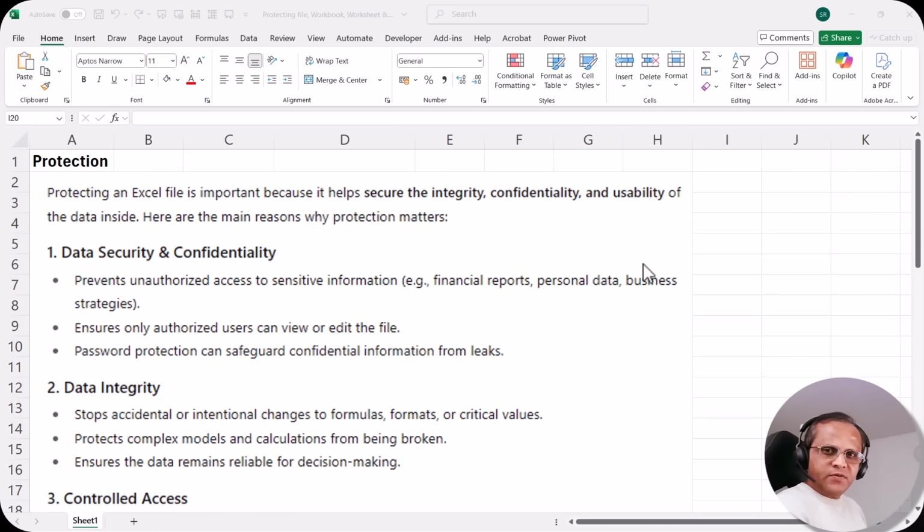So here I have written a few points where I have mentioned the importance of protecting the Excel file. Protecting an Excel file is important because it helps secure the integrity, confidentiality, and usability of the data inside. Here are the main reasons why protection matters.